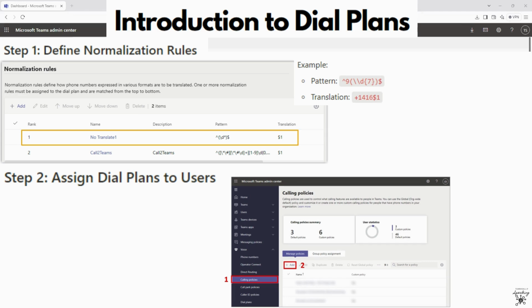And then you really would put in your pattern, put in your translation, and just test the rule to ensure that it is going to normalize the numbers correctly. Okay, so once you have your pattern, you have your translation, and the test is good, it translated your numbers, then you're going to assign the dial plans to the users. So you're still in Voice, but you're going to go to calling policies and you're going to assign the appropriate dial plan that you just created to the users based on their location or their role.